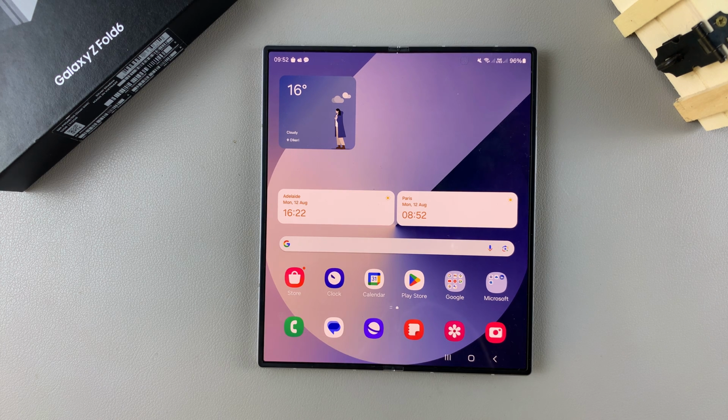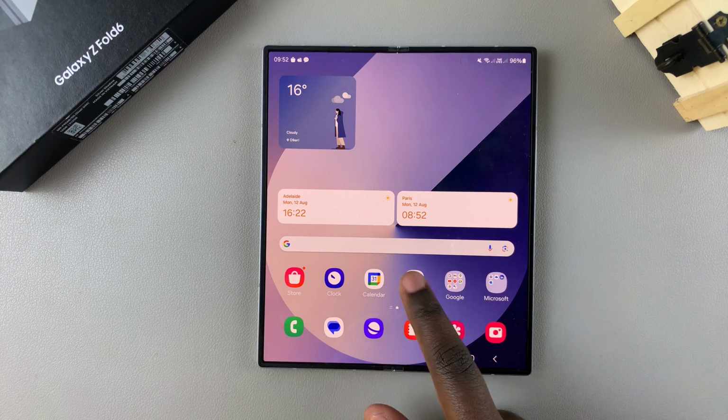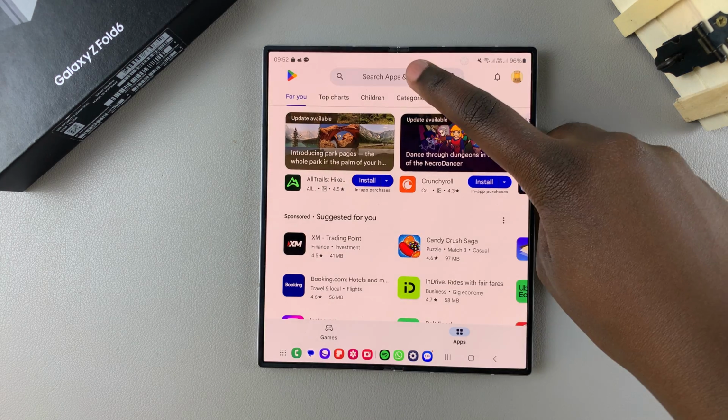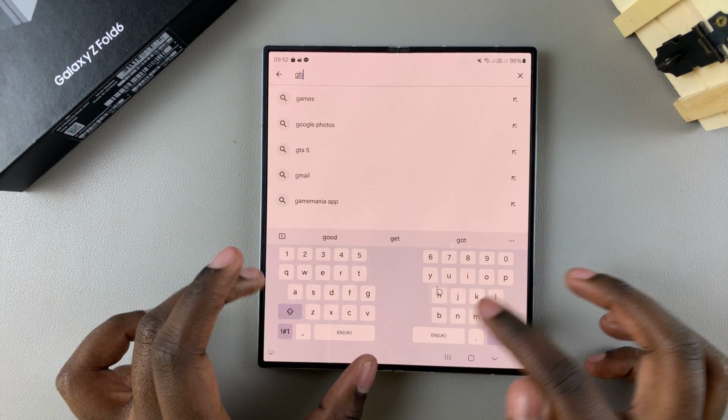Welcome back, and in today's video I'll guide you through the process on how to install and set up the Google keyboard, also known as the Gboard, on your Samsung Galaxy Z Fold 6. So the first step is to launch Play Store, and in Play Store you want to use the search feature and look for Gboard.